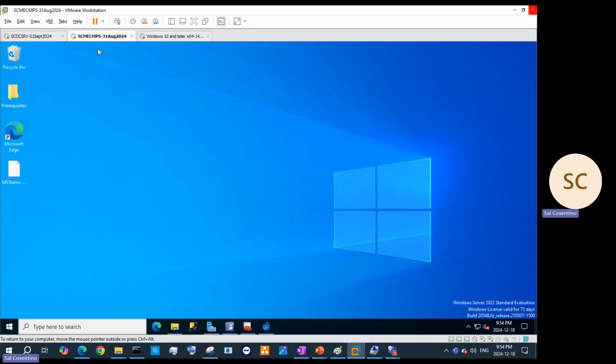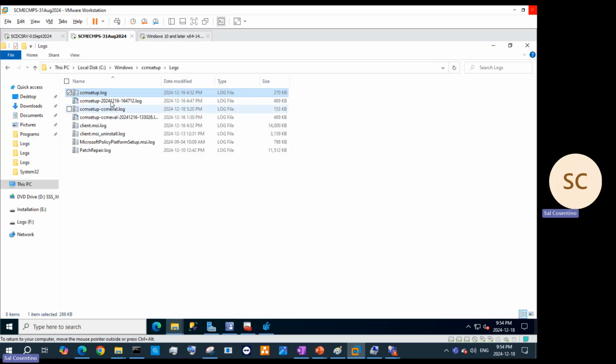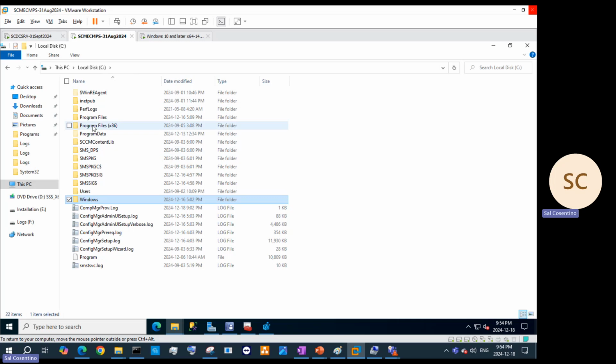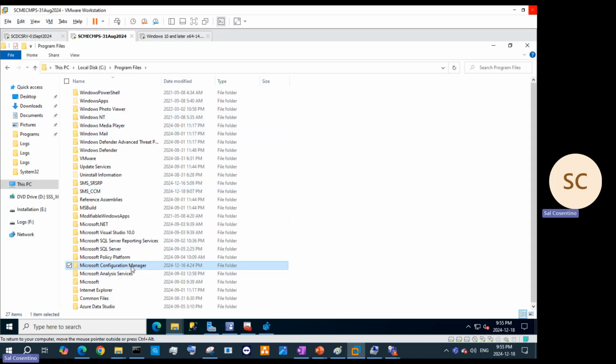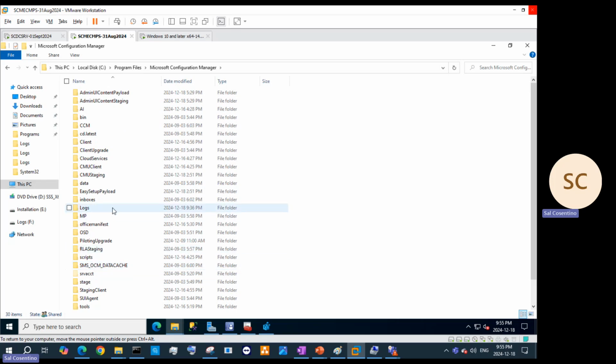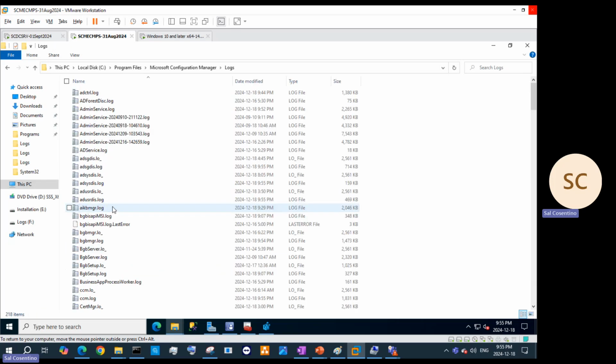So I'm going to open up our MECM primary site server. I'll open up the C drive, Program Files, Microsoft Configuration Manager, Logs. And these are the specific logs. As you can see, you'll see a .lasterror, you'll see a .backup, you'll see a .lo file, and you'll see a .log file.